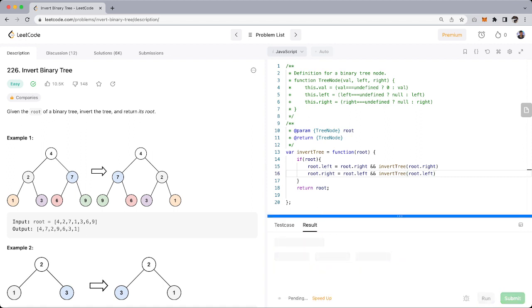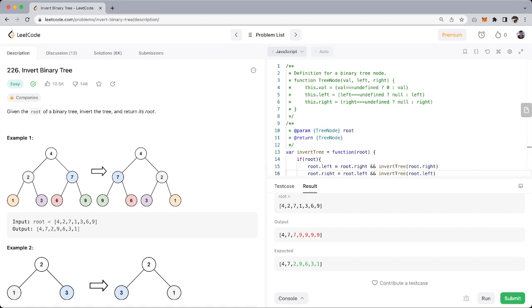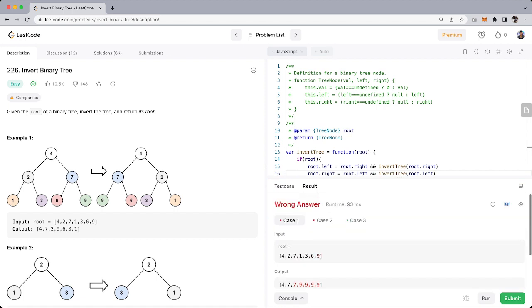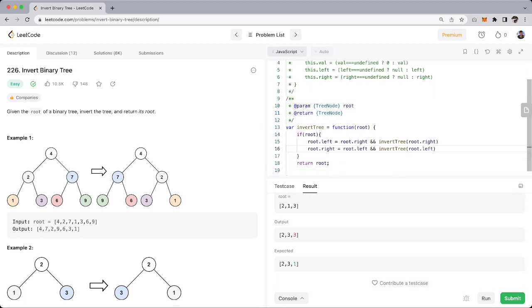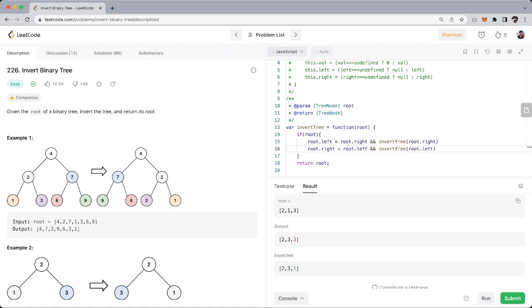Let's test for some simpler base cases here. So I'm not sure why there's some repeated nodes. So 2, 3, 1, but 3, but we're returning 3 again. Hmm.